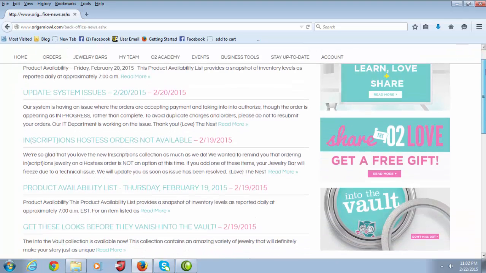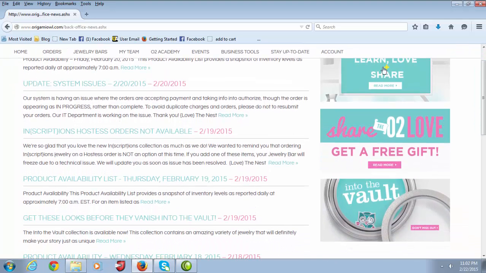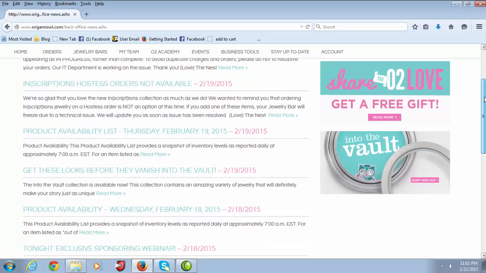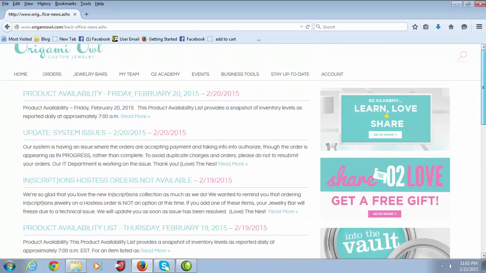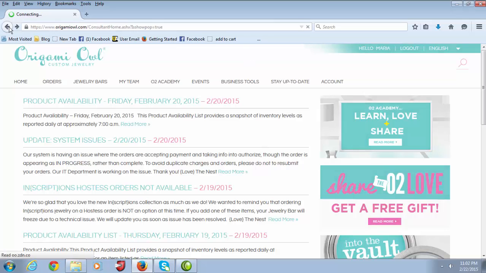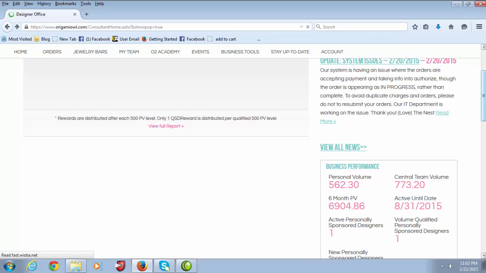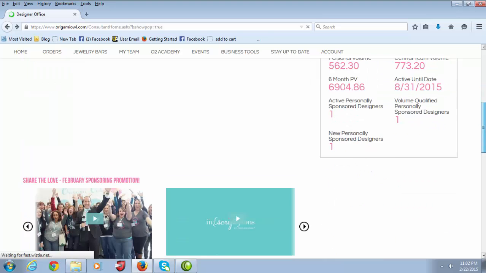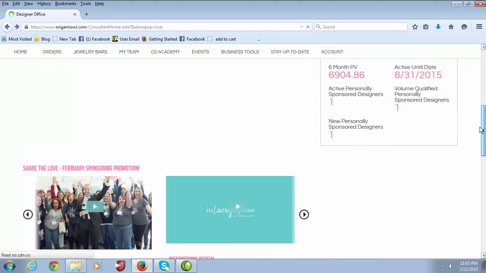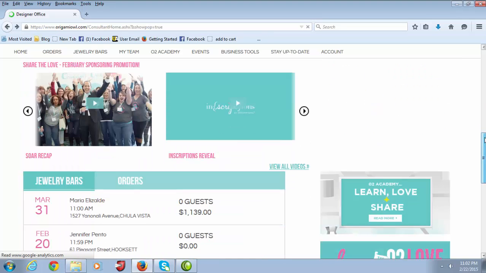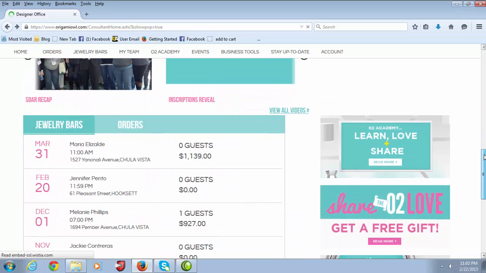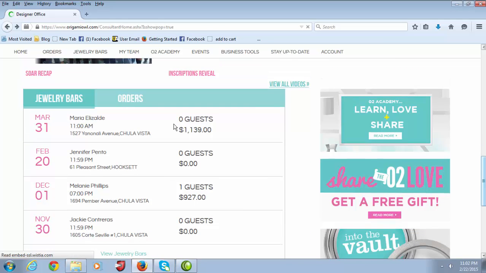Like right now, they were having some issues with the inscriptions. But I was able to order some, so I think they've fixed that. Okay, and now back to our landing page. And let's scroll down. And then my computer is going to lock up on me. Come on. So this gives you a quick snapshot of your jewelry bars.